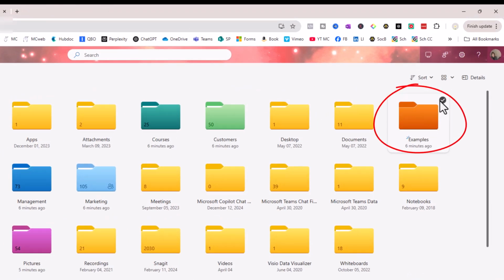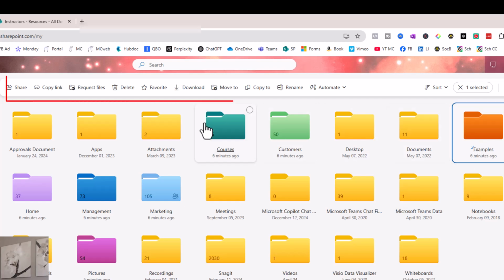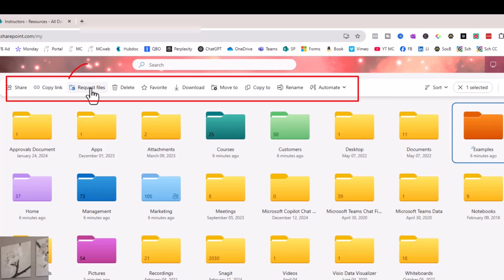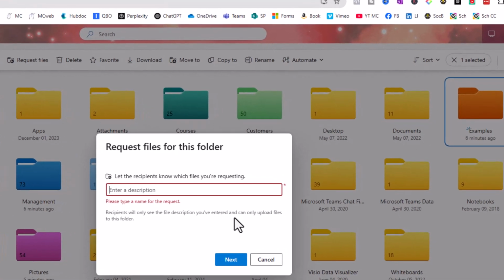So I'm going to check mark this folder. And once I check mark the folder, I get a toolbar at the top. And from the toolbar, I'm going to choose request files. So it's telling me in this box as a reminder that recipients will only see the file description that I've entered, and they can only upload files to this folder. They can't take anything out of it. They can't see anything else in it.